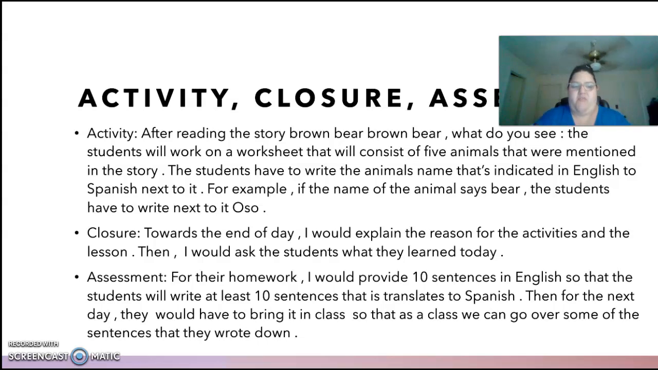And then lastly, for the assessment, for their homework, I would provide at least 10 sentences in English so that the students can then write the 10 sentences translated to Spanish, so that for the next day, all they would have to do is bring it in class so that we can go over some of the sentences that they wrote down together.